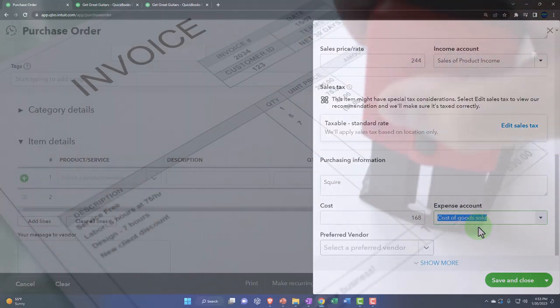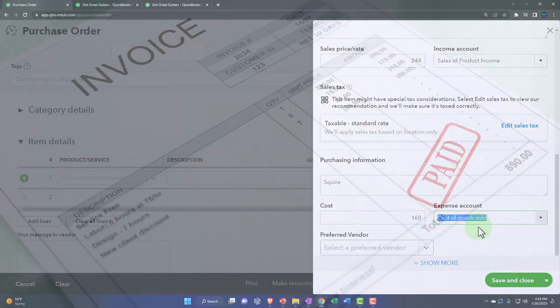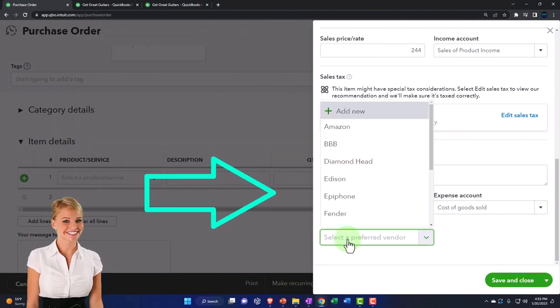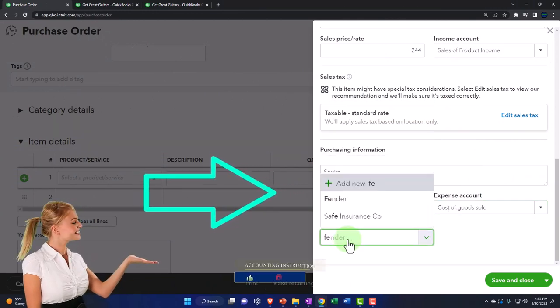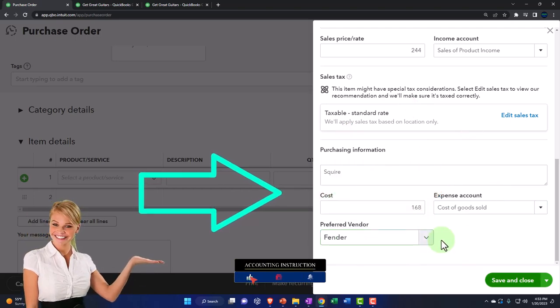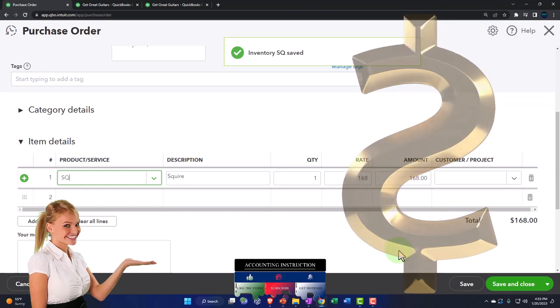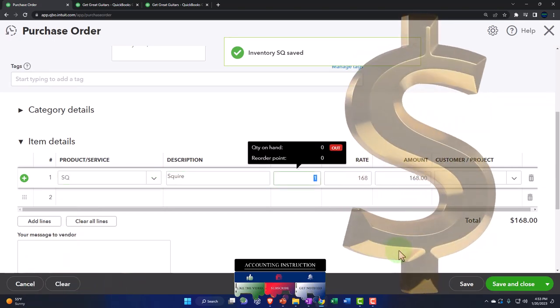That's the expense related to us consuming the inventory at that point for revenue generation for the sale of the guitar. Preferred vendor is Fender. Why? Because it rhymes. That's why I prefer it. Why else would you prefer something?